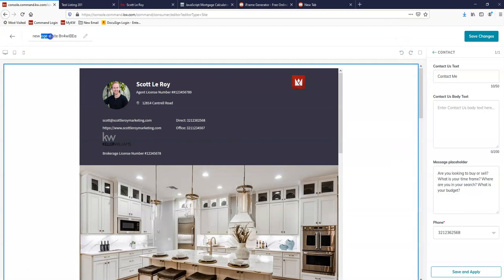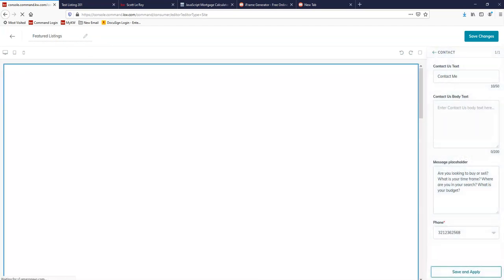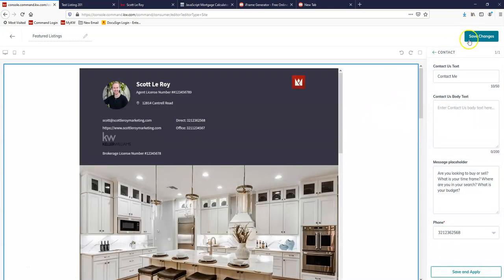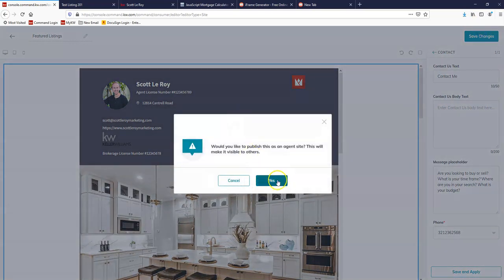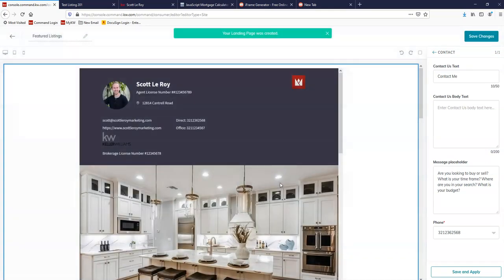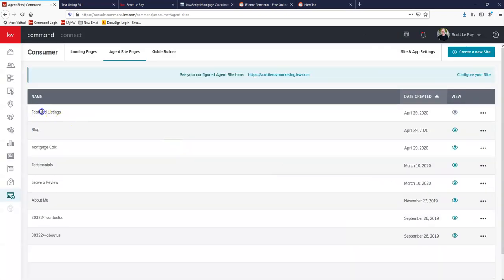Perfect. All right, now I can rename this really quick just so I can tell them apart. I'll click Save and Apply again just to save my name. Okay. Perfect. So once I've done that, I'm just going to click on my Save Changes. We'll click on Yes. And now again, we have our featured listings page. It's just not live. So we'll go into our site and app settings.